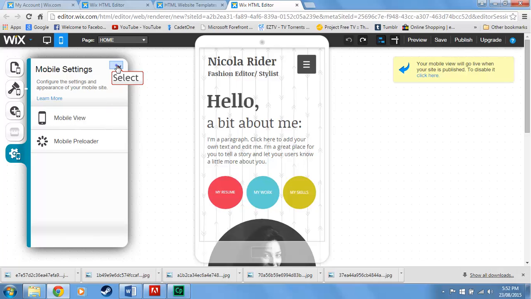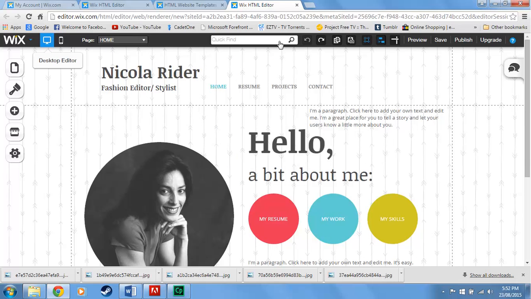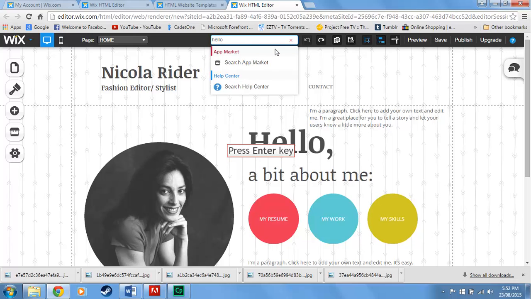Okay, now we'll go back to Desktop Editor, where it's easier to fiddle around with all the different buttons. Okay, so up here, you can quick find anything on your page. So, hello. You're able to search on your app market, help center, all that sort of stuff.